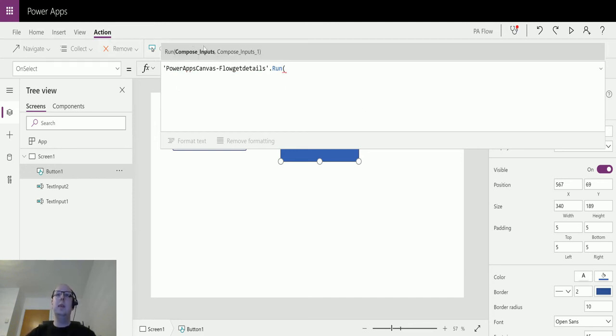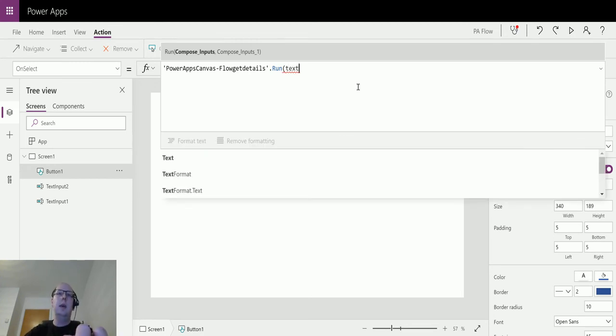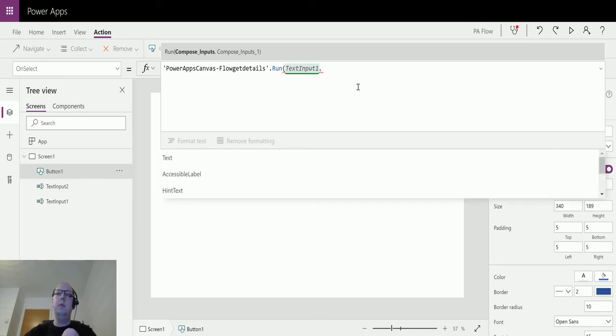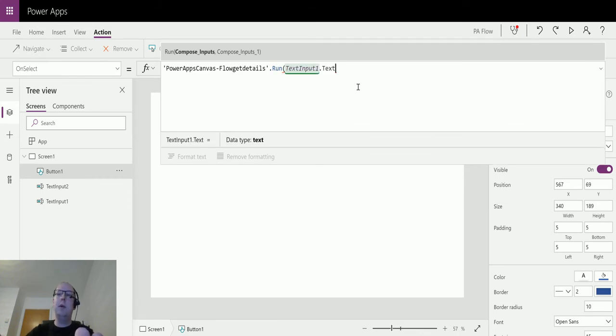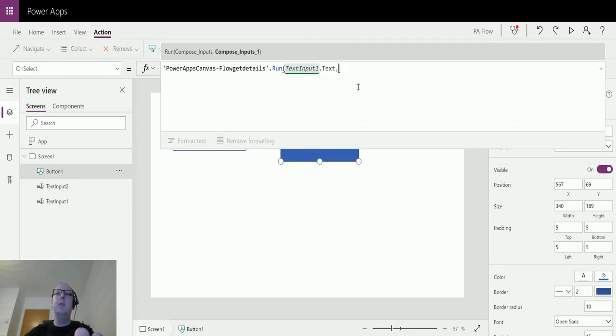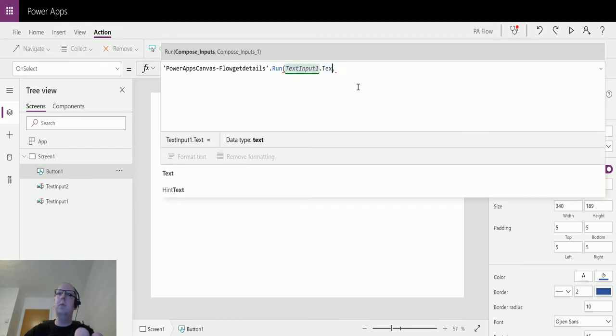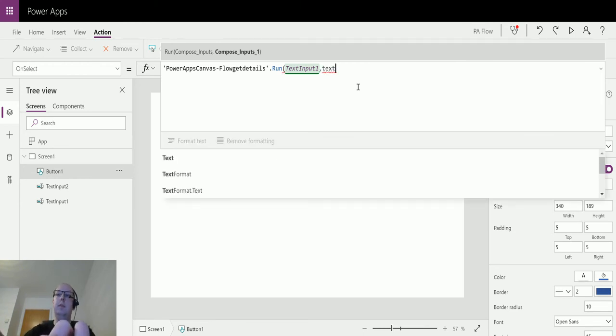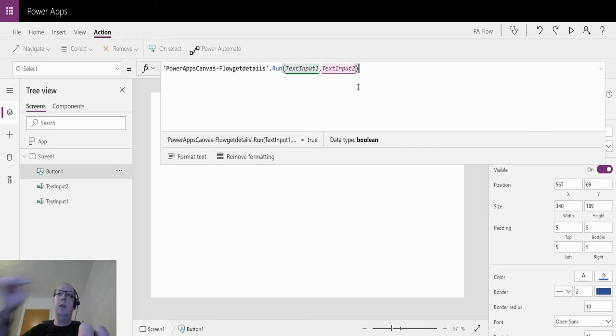So it's wanting the compose input one and compose inputs. Compose inputs was the name and compose inputs one was the age. So if I type in here, we want text input one, and then I think we put dot text afterwards. Not a Power Apps expert. And then underneath, actually we might not even need text input one dot text, we just might need that. And then we're going to add text input two, like that.